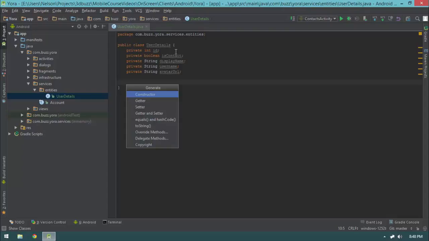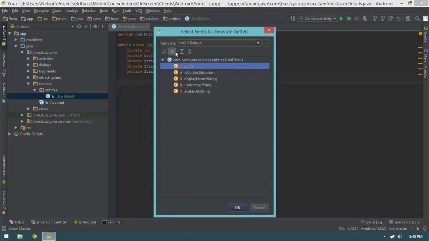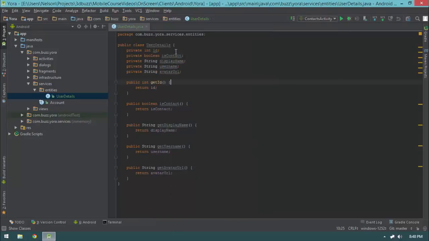So let's hit Alt-Insert, select Getter, or just start typing in Getter, and hit Enter. And then what we can do here is select all of the things we want getters for. So in this case, I'm going to hold down Shift and hit the down arrow key to select each one of these items. And then I'm going to hit OK, and look at that. We now have getters for all of our private fields. So that was really awesome.